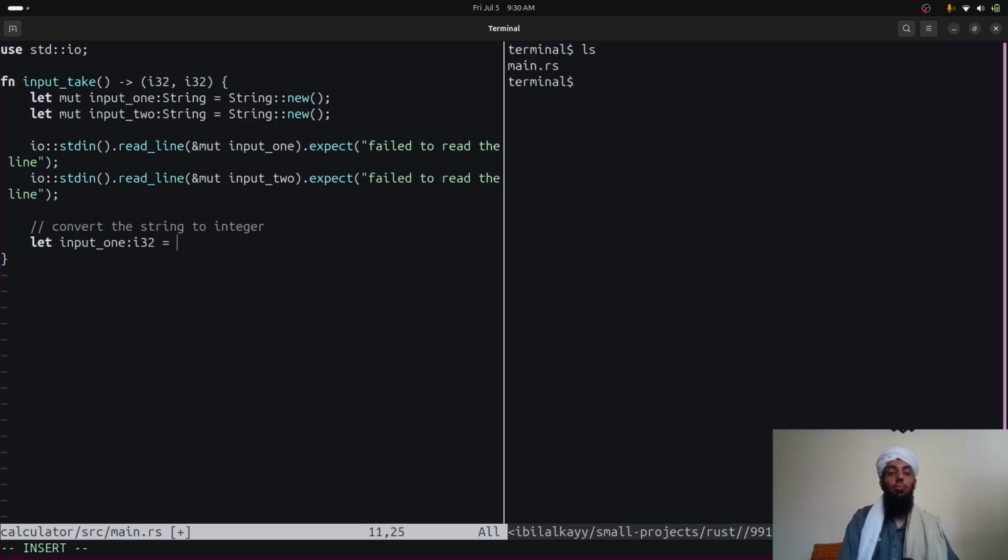Integer 32 bits. So this time I will take the input 1, that is basically this input 1, right? This is another input 1, and this is this input 1, right? Let's write trim, and after that let's write parse. That will basically be helpful in order to remove all the unnecessary lines, and after that convert it into an integer. After that, let's expect this. Expect means I will expect some kind of result, like please enter a valid number, like this.